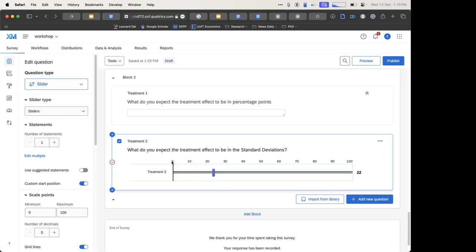Here what you can do is to define the lower bound and upper bound, but it's really up to the discretion of the research teams. If you're asking about this treatment effect in standard deviations, it's most likely that the standard deviation would be between like -2 and +2. A -2 standard deviation change from the control group would be a very, very large effect already. But it's really up to you to define where you want to set the bounds.